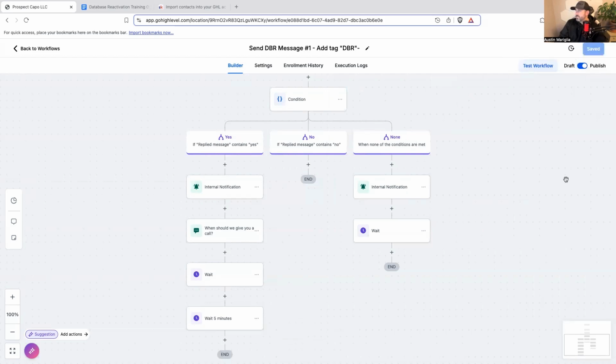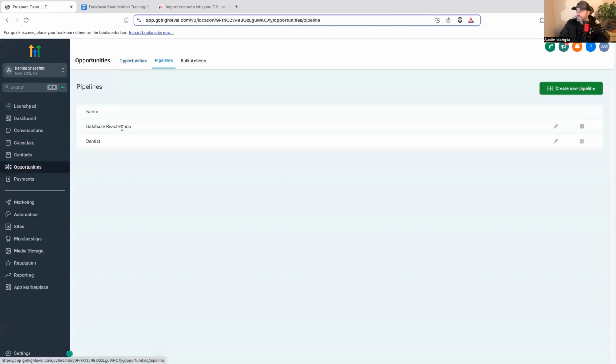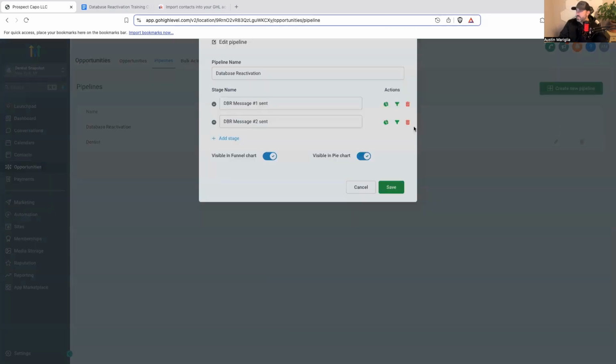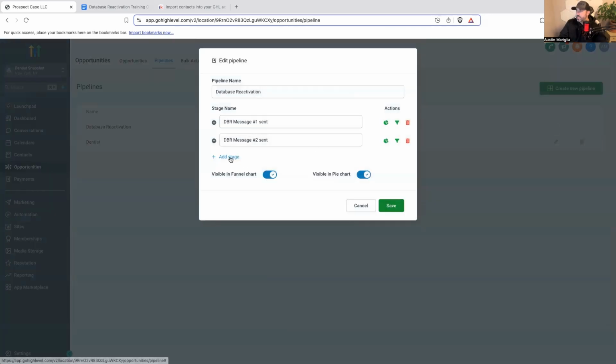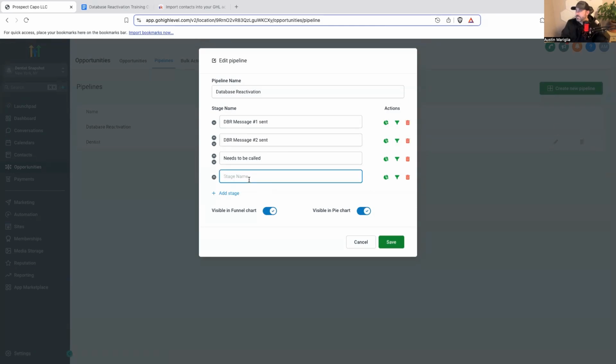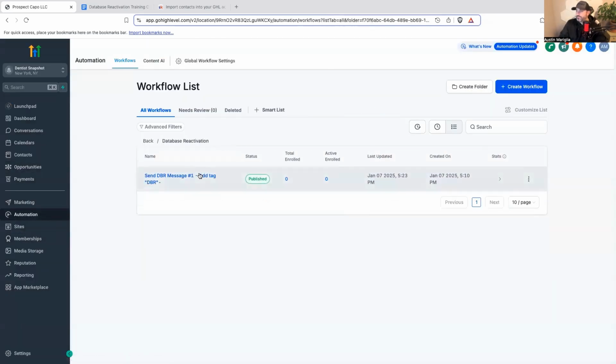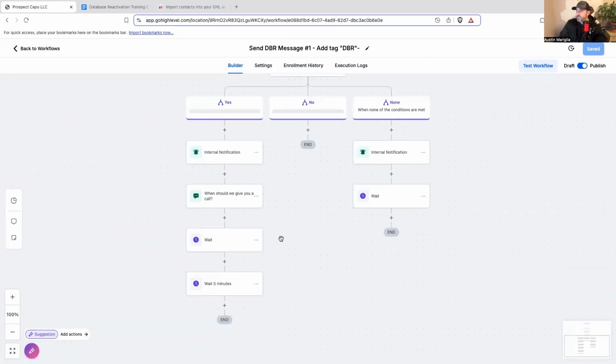All right, now this is where I would go back and say, you know what, I'm going to go to opportunities, go to pipelines, go to database reactivation, hit edit, and hit add stage: needs to be called. And then we could say DND, or do not disturb. All right, so now I'm going to go back to my automation, database reactivation, and it's going to wait for them to respond.